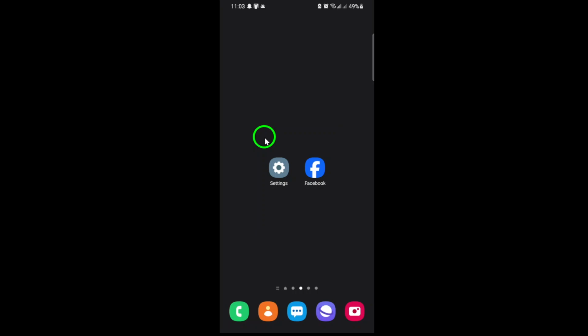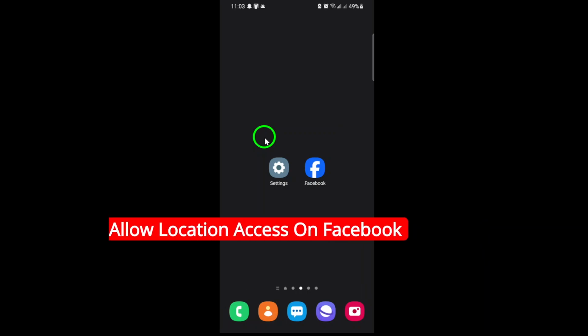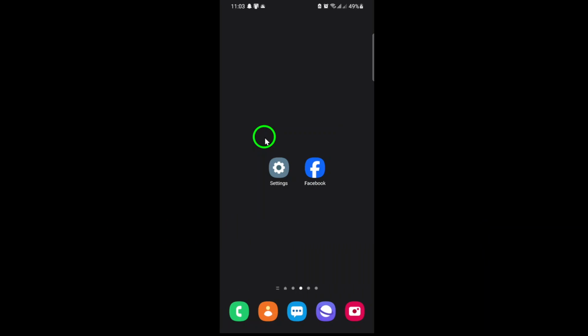Welcome. Today, let's walk through the updated steps to allow location access on your Facebook app. Granting Facebook access to your location enables features like check-ins, local recommendations, and a more personalized experience. If you want to make sure Facebook can use your device's location, just follow these simple steps.